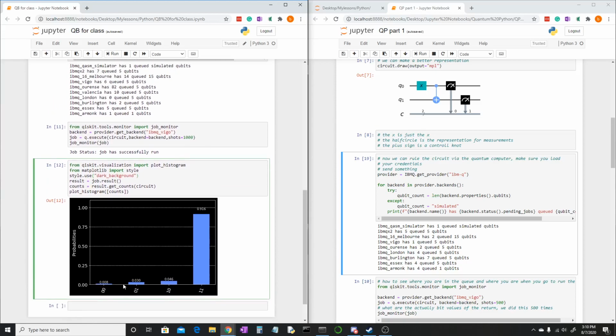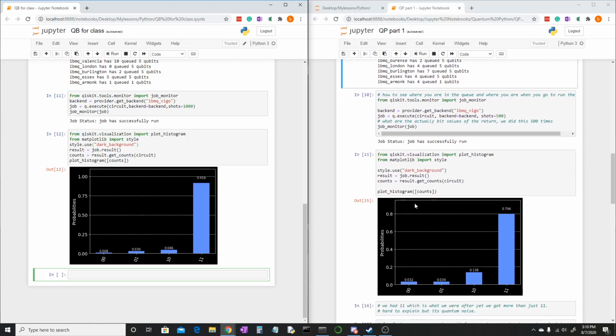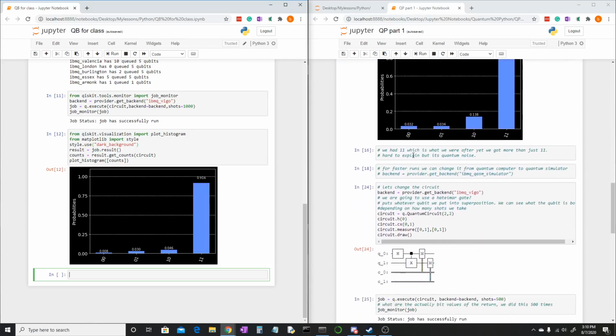So, with that being said, we had 1, 1, which is what we were after, yet we got more than just 1, 1. You see we had 1, 0, 0, 1, and 0, 0. Quantum computers are very delicate, especially right now. They're in their infancy. And there are things like quantum noise that mean their predictions can be wrong. So there's a small chance that they could not be what we want them to be.